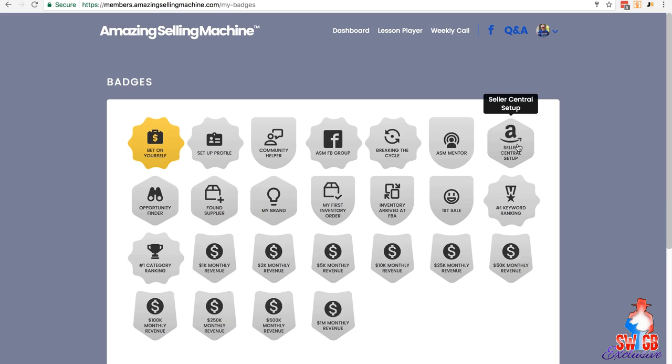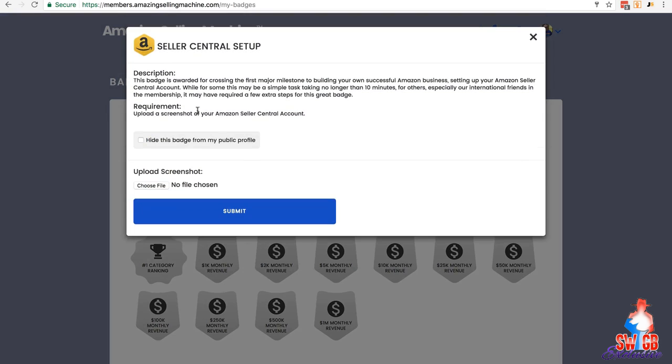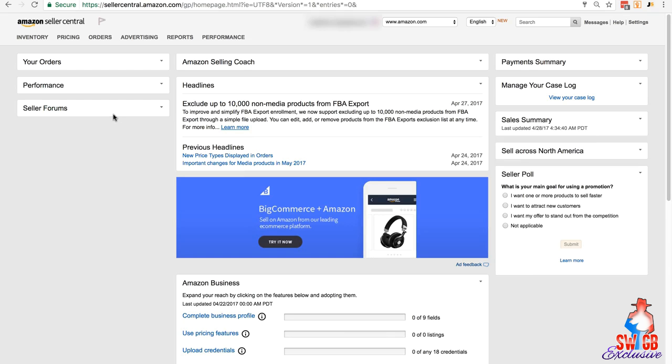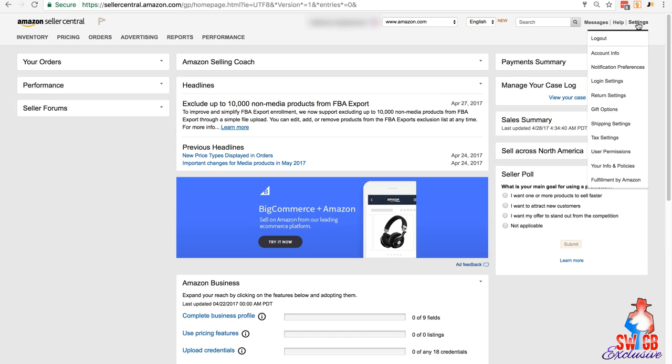So the first one is the Seller Central Setup Badge. You can read the description, and the requirement is to upload a screenshot of your Amazon Seller Central account. And what we actually need is your profile page. So I'm going to show you how to do that now. I've collapsed a lot of the tabs to avoid having to blur out too much information, so your page might look a little bit different than this. But what you need to do to claim your badge is go to the top right, put your mouse over Settings, and then click on Account Info.